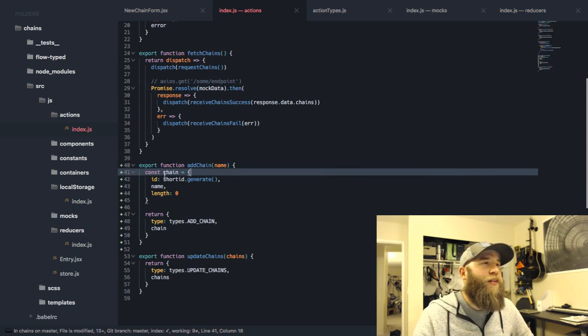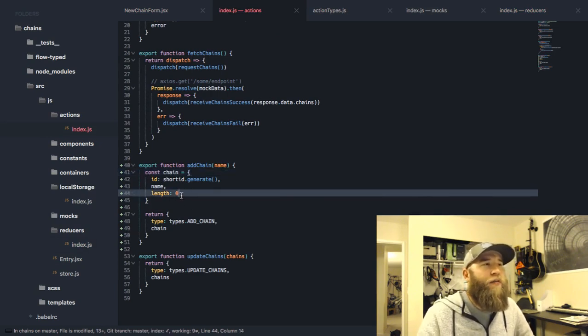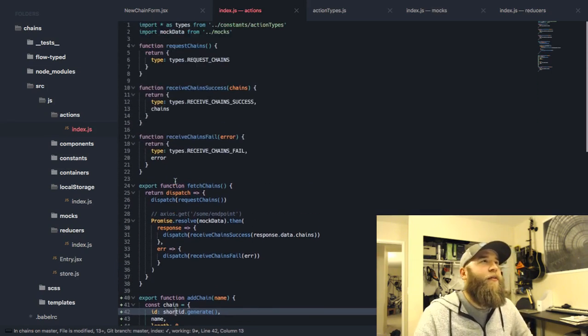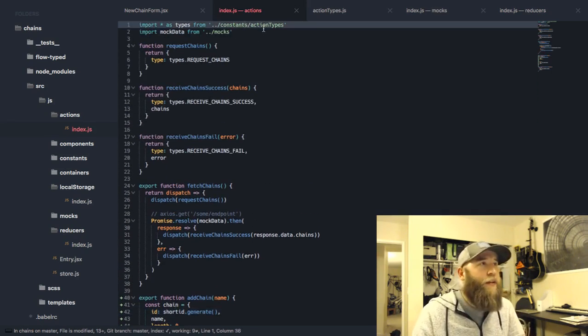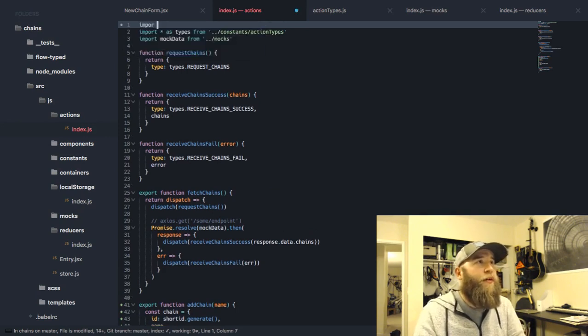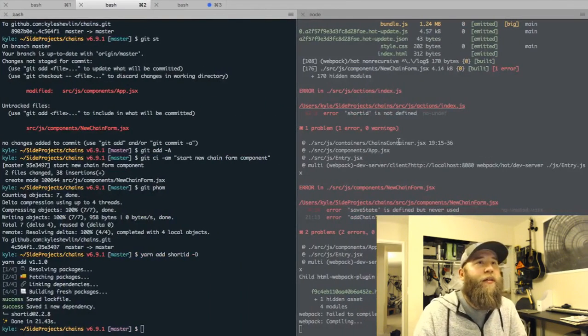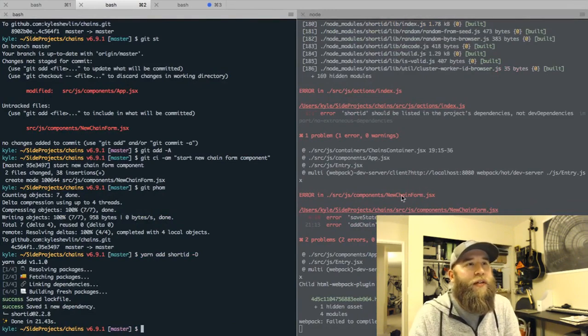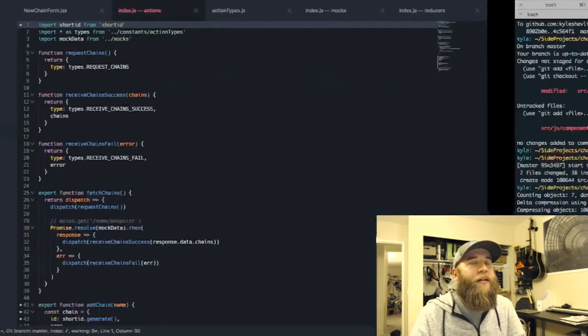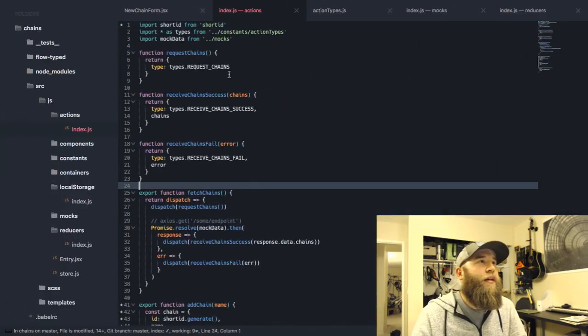And in our action, we're going to create a chain with the name that we give it, a default length of 0, and a brand new ID. I didn't pull that in, so let's do that. Import shortid from shortid. And we'll check our linter real quick, make sure it's not yelling at me too much. Save state is defined but never used. Add chain is already declared in the upper scope. That's interesting.